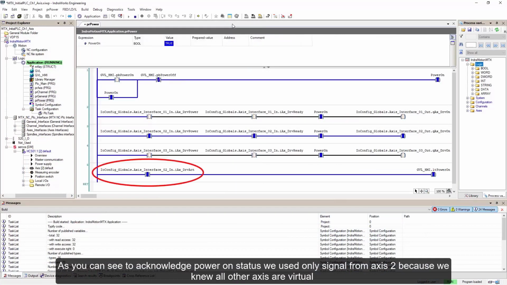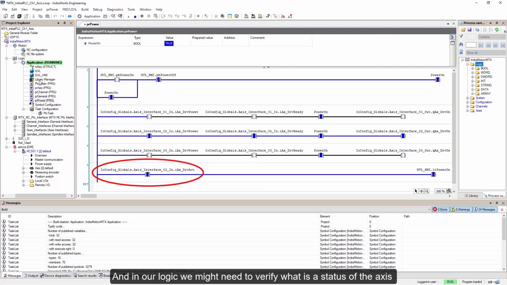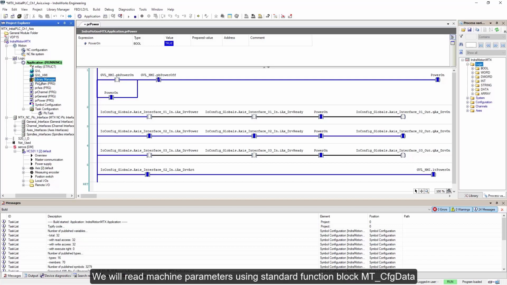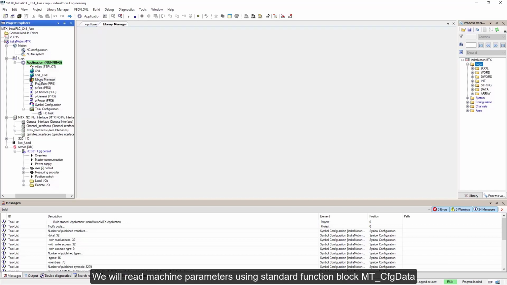As you can see, to acknowledge power on status, we used only signal from axis 2 because we knew all other axes are virtual. And in our logic, we might need to verify what is the status of the axis. So next, we'll create a function block that will show us if our axes are enabled, virtual, and running Sercos communication. We'll read machine parameters using standard function block MKey config data.